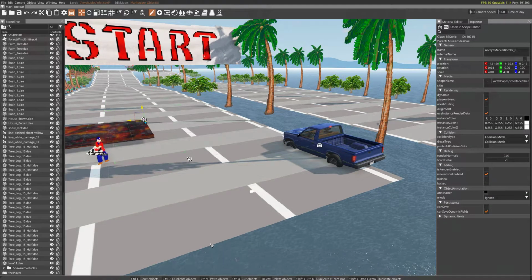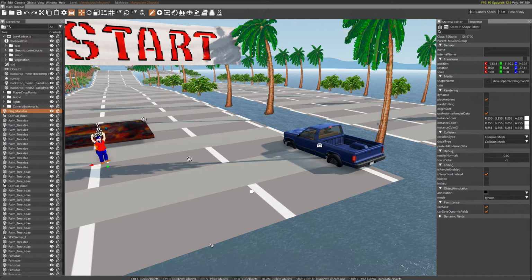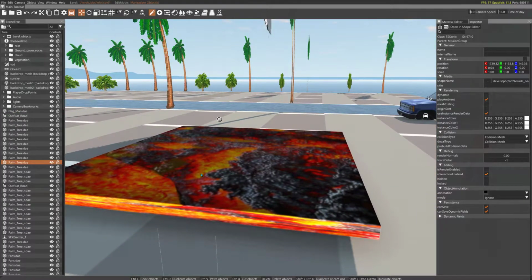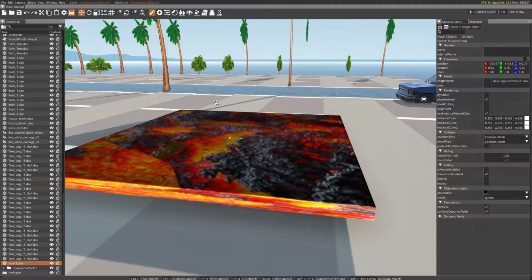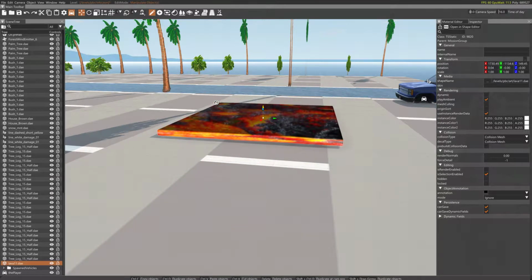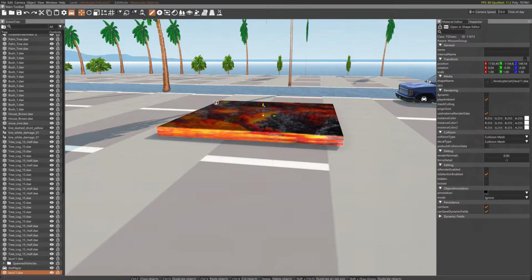But that was all I was going to show you. It's just how you can do this simple little trick. You just reverse the normals or something, and it basically will eat the car, or look like it's eating it.